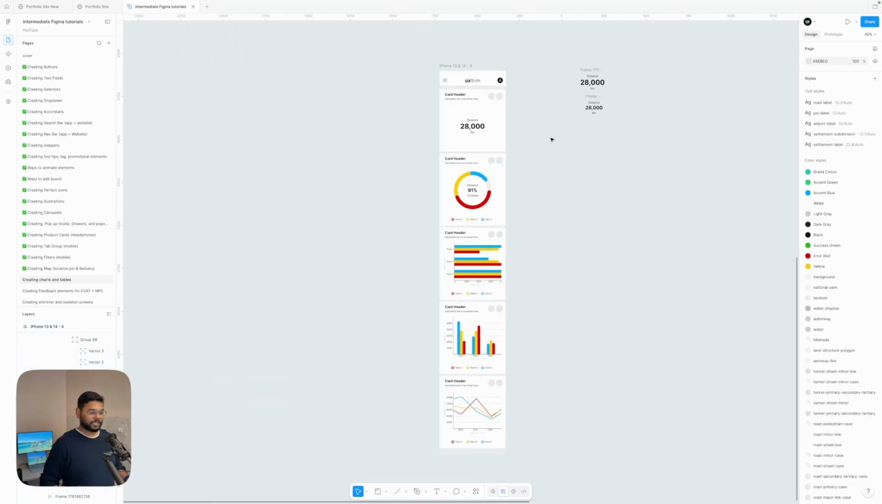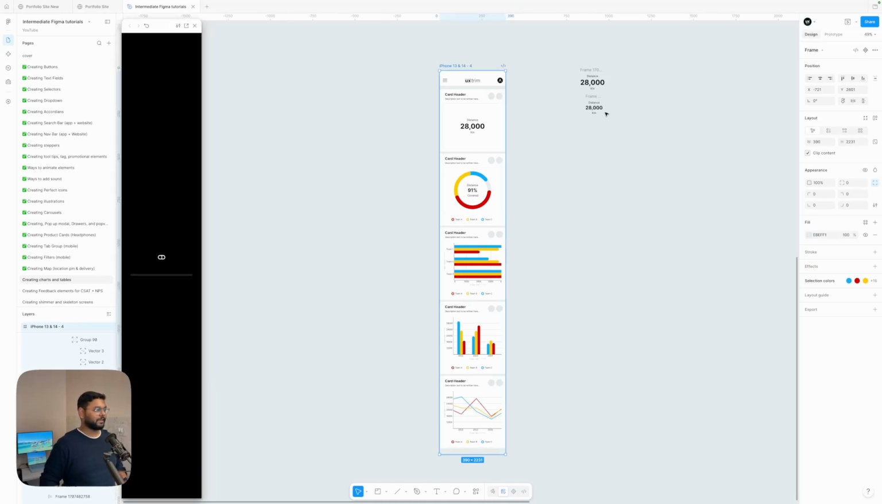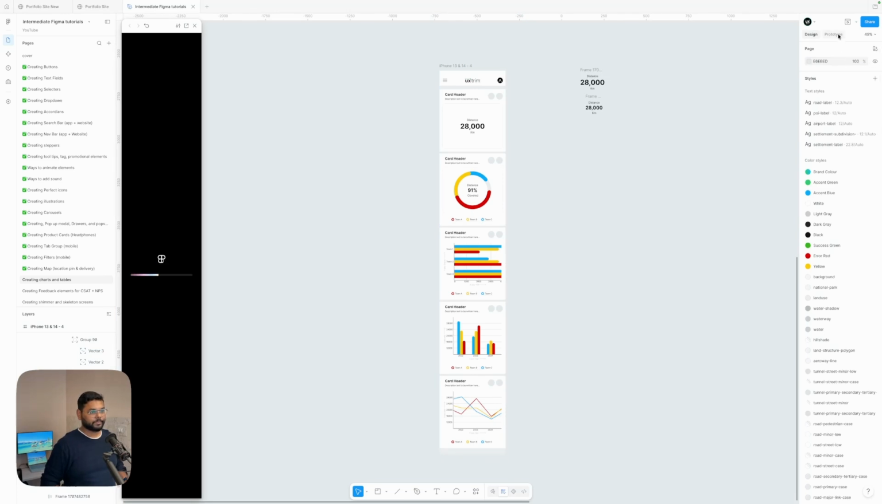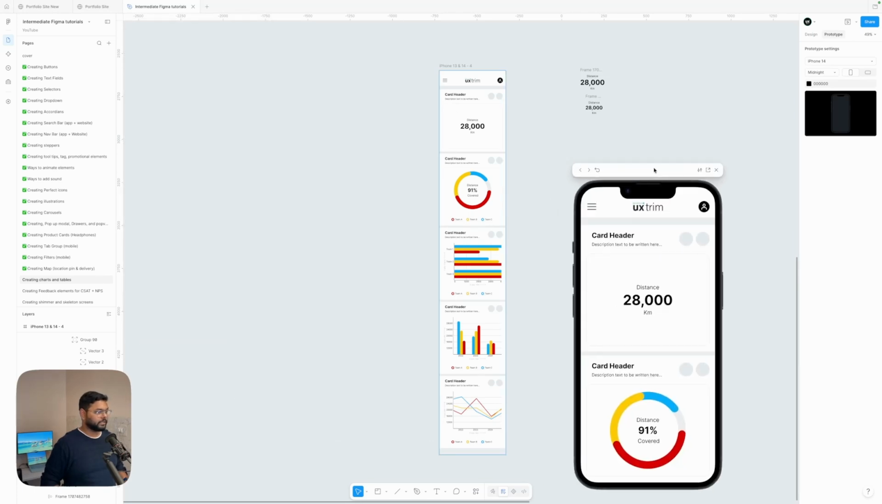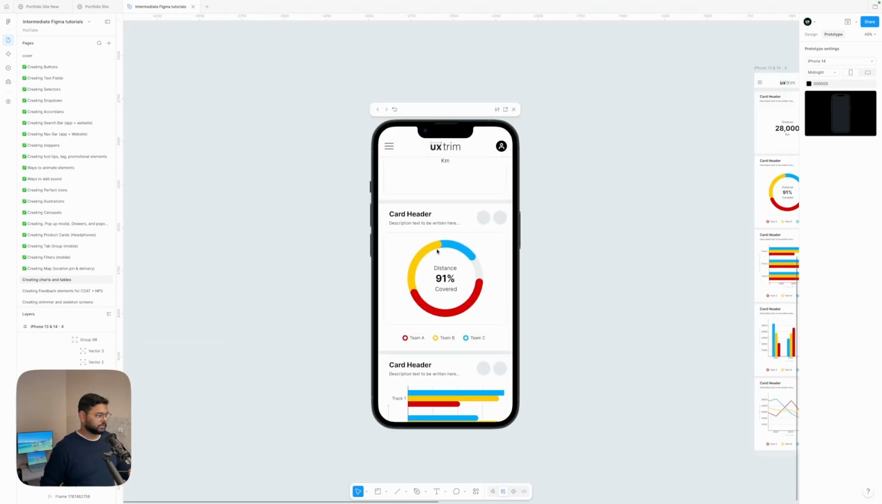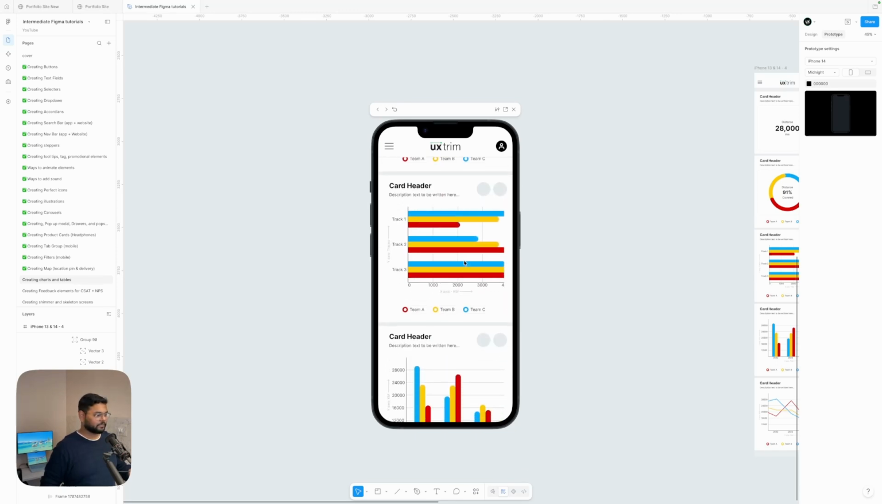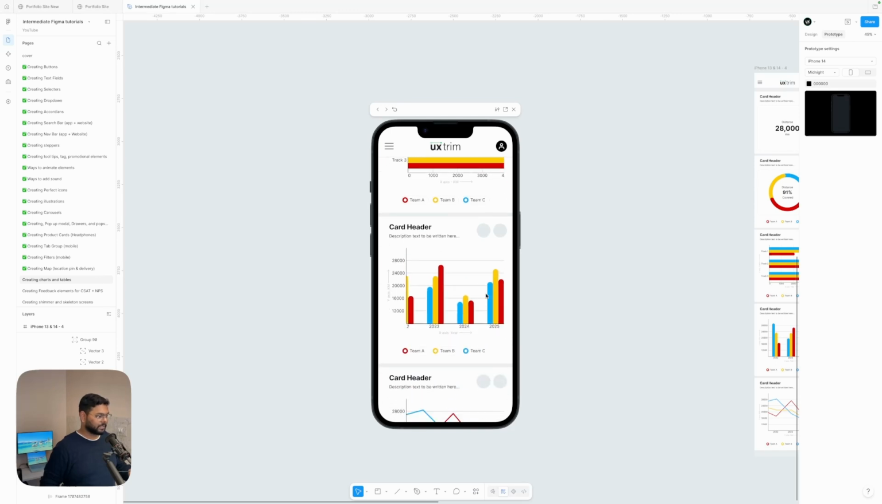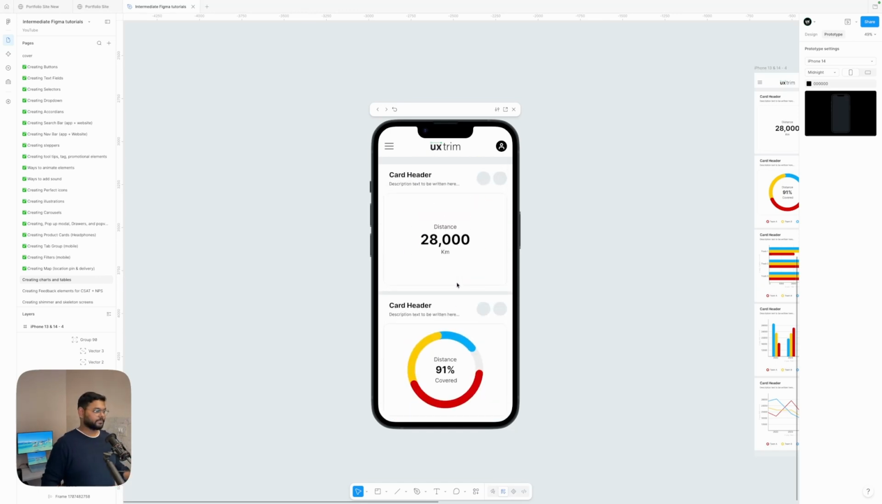So all of our chart formats are ready, and we can just look at the prototype and see how they have come up. Device size. So the number, then the donut chart, and then our horizontal bar graph, which is scrollable, then the vertical bar graph again, which is scrollable, and our line graph again, which is scrollable. That's how you can accommodate all different kinds of charts in your mobile screen. So there you go.